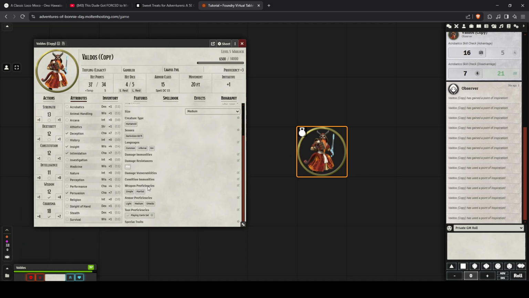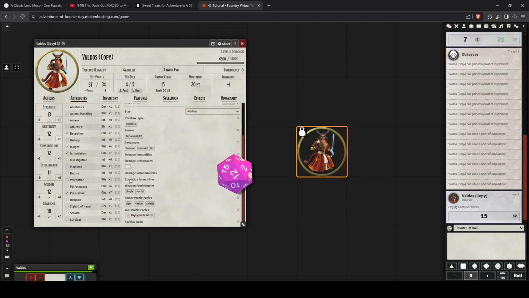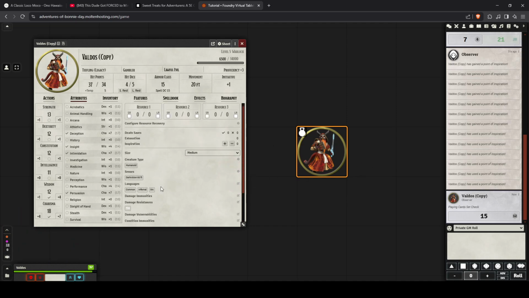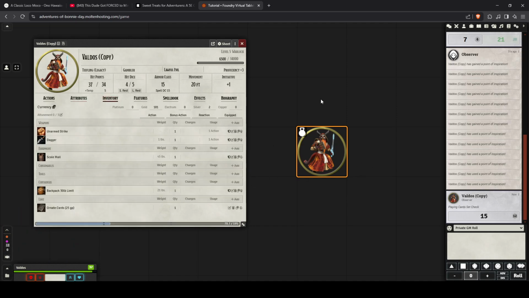But essentially, that is everything under that. Oh, yeah. If you're playing, say, in this example, playing cards, and like, all right, cool, give me a playing card check, you just click the word playing cards, and boom, it rolls the dice. Okay, that's that. Now we go into inventory.